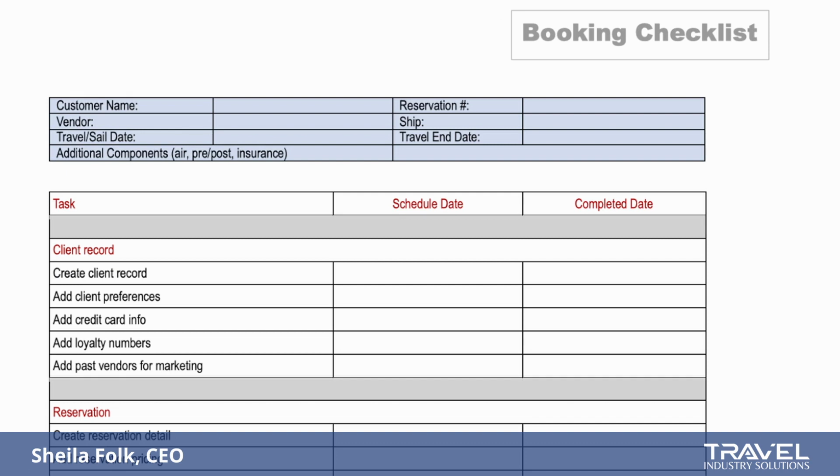Having a booking checklist, whether you keep a paper copy, upload to a Google Doc, or upload to your trip record, will save you a crazy amount of time, effort, and frustration. Plus, you'll always come out smelling like a rose to your customers since you won't miss a step in their booking journey with you.